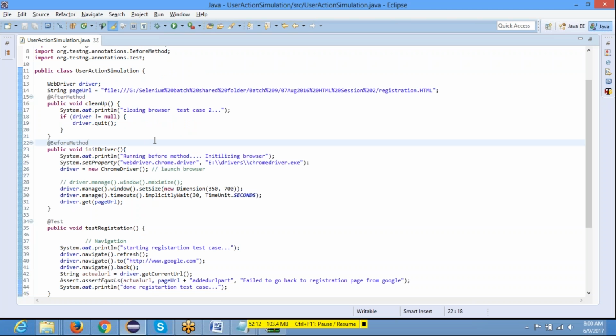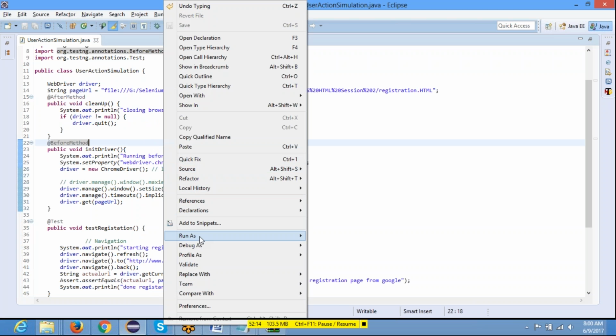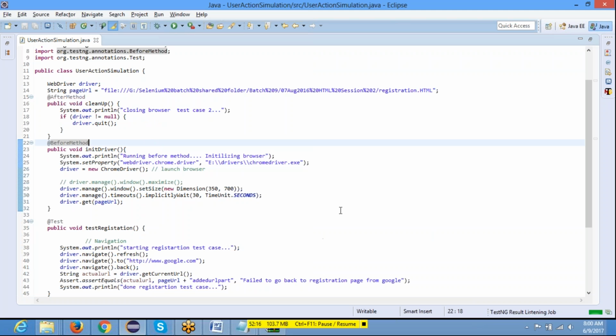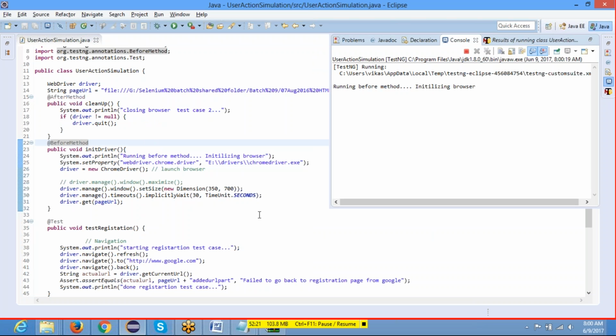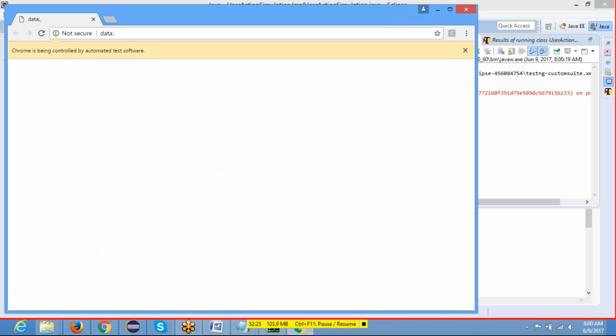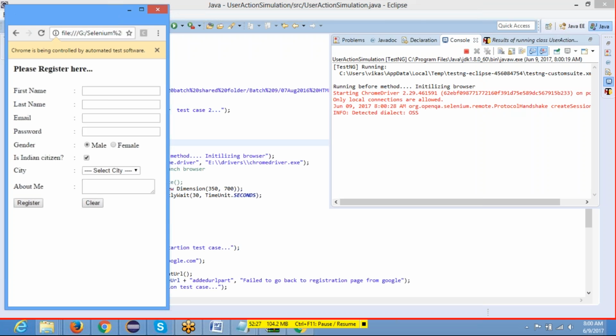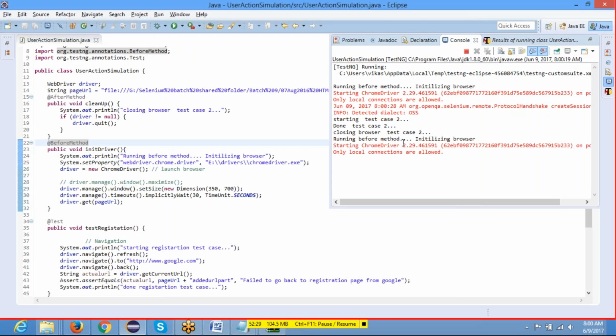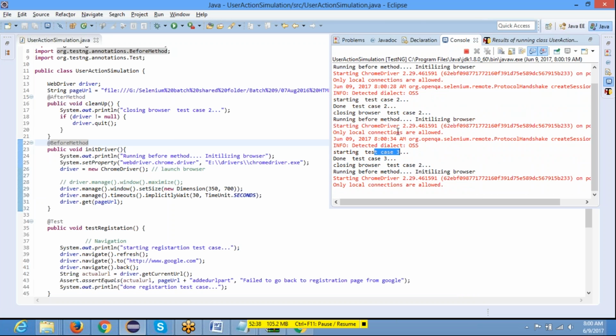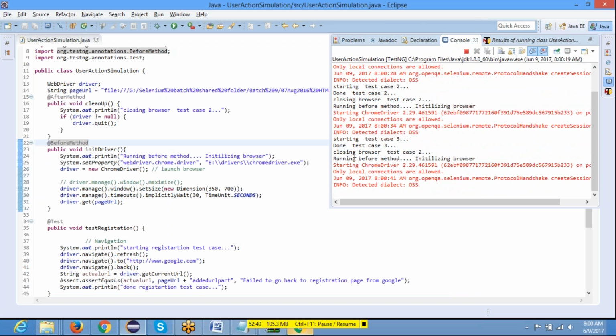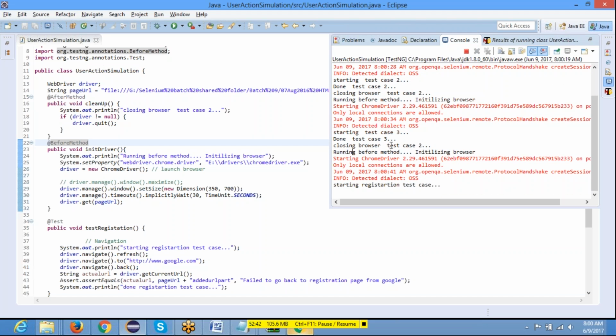All right, so I'm going to run this test. Right click, run as TestNG test, and see what happens. Running before method, initializing browser, the browser is getting opened. Now see, starting test case 2, done with test case 2, closing browser test case 2. Running before method, initializing driver, starting test case 3, done with test case 3, closing browser test case 2.